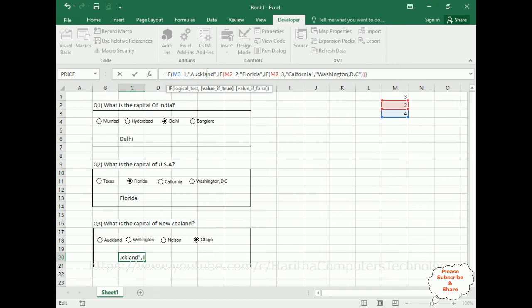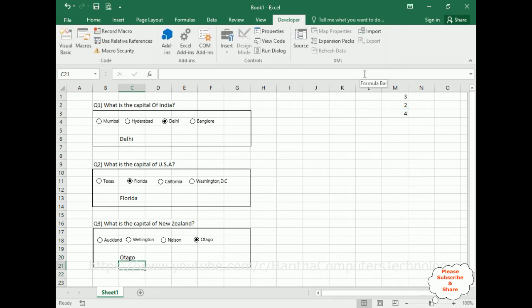Auckland. M3 is equals to 2 is Wellington. M3 is equals to 3. Let's add the other two options, which are Nelson and Otago. Enter. See, now here we got Otago because the option button Otago is selected. When we select Wellington, Nelson, 4th Auckland, notice here the values are changing.